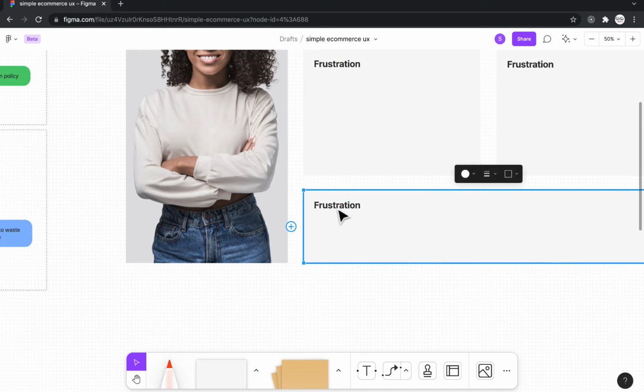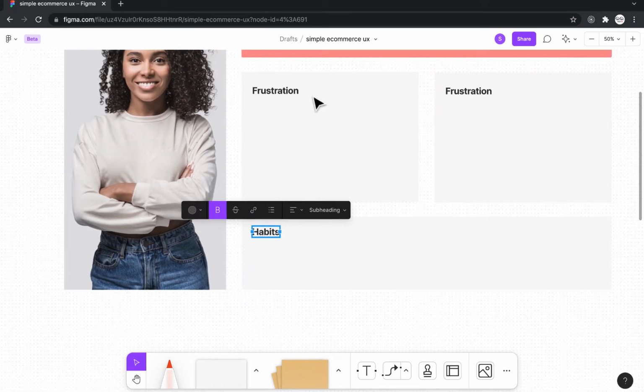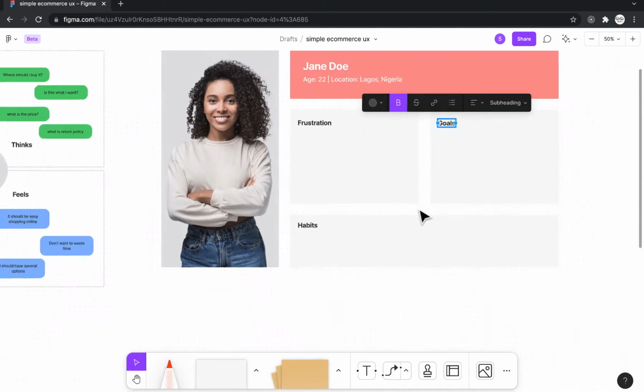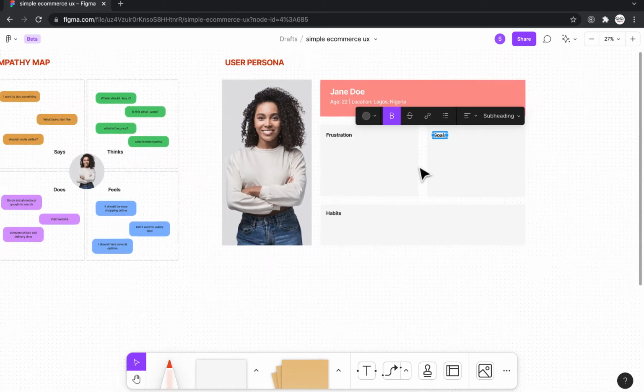I'll name this one habits. So let's call this habits and let's call this frustration or pain point. Then let's call this goals or objective, right? So let us say goals. The most important thing in a user persona is the frustration and pain point, or goals and objectives. So you could call this pain points, you could call this objectives. Either way, they mean the same thing, right? So those are the important things.